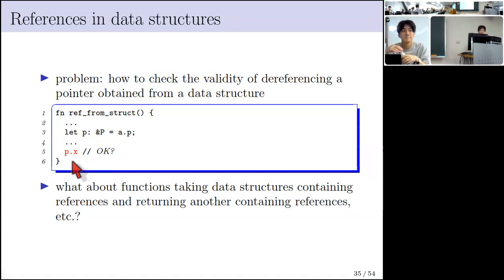So you have to know something beyond that: a dot p is just a reference to p. Something has to be known about its different lifetime, right? So the list goes on. The other possibilities go on. What about functions taking data structures containing references and returning another containing references?